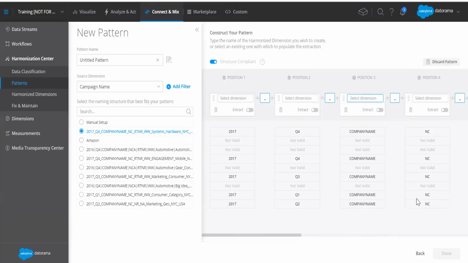Or the fourth position as NC, whatever. So that's not what we are looking for, what is there in this campaign or not. But all these components in delimiters, or after delimiters, or before delimiters, become individual columns and they are as good as harmonized dimensions, right?